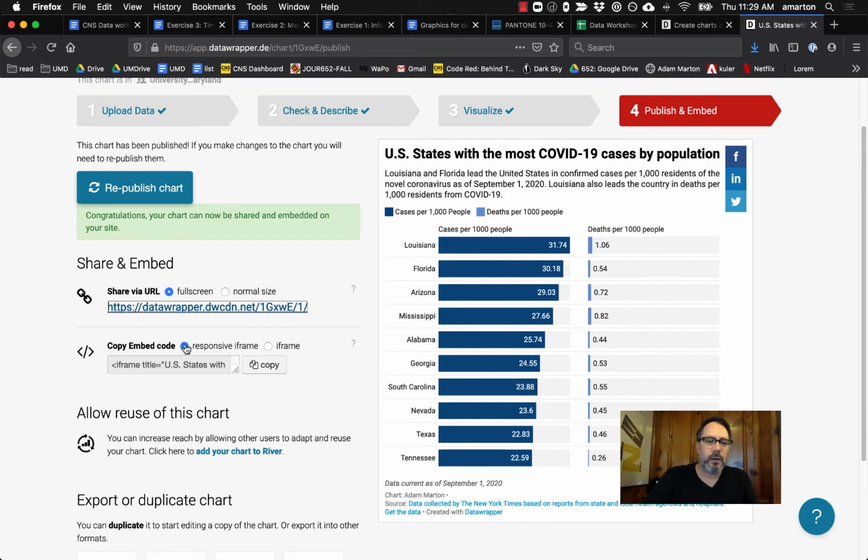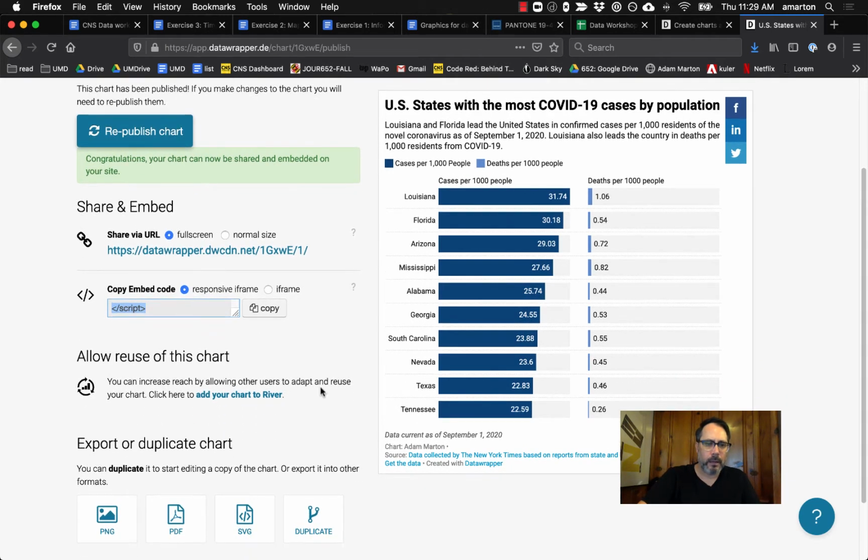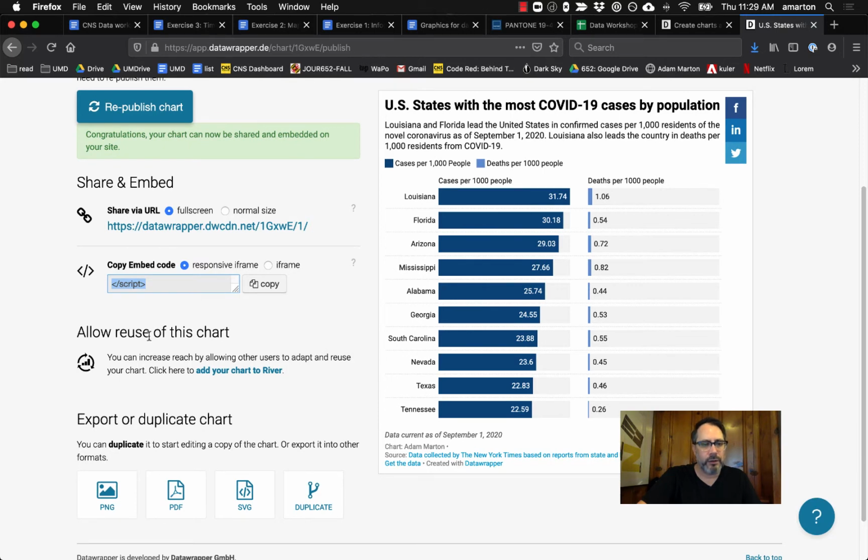So it'll give us a responsive iframe or just a regular iframe. I always go with the responsive iframe, and you can just copy it. And you can paste that into any HTML document or paste it into any CMS like WordPress. These responsive iframe embed codes work beautifully in WordPress posts or pages. So that's often how I'll end up publishing a graphic. You can allow reuse of your chart, which will add it to that river.